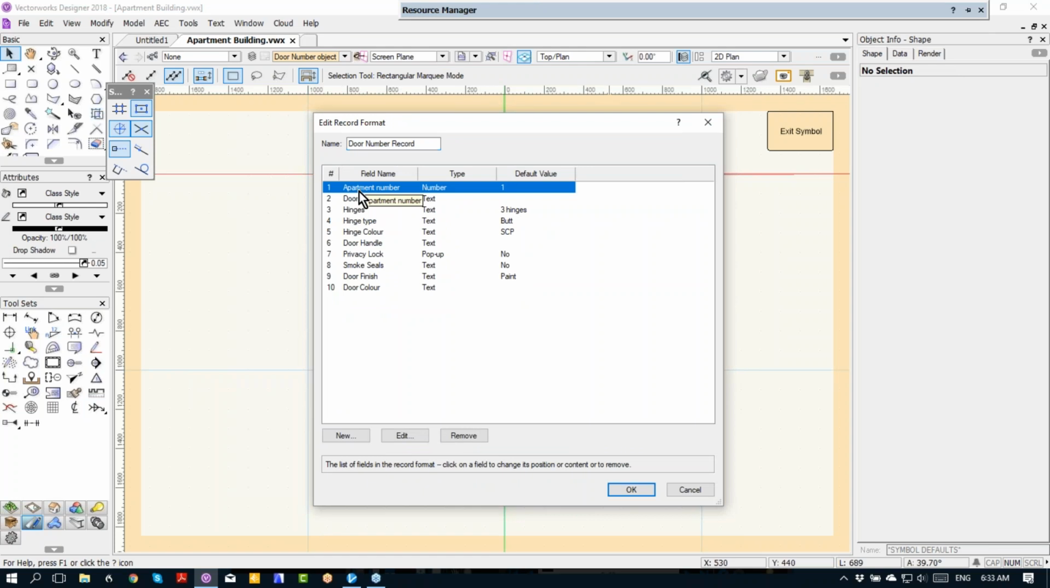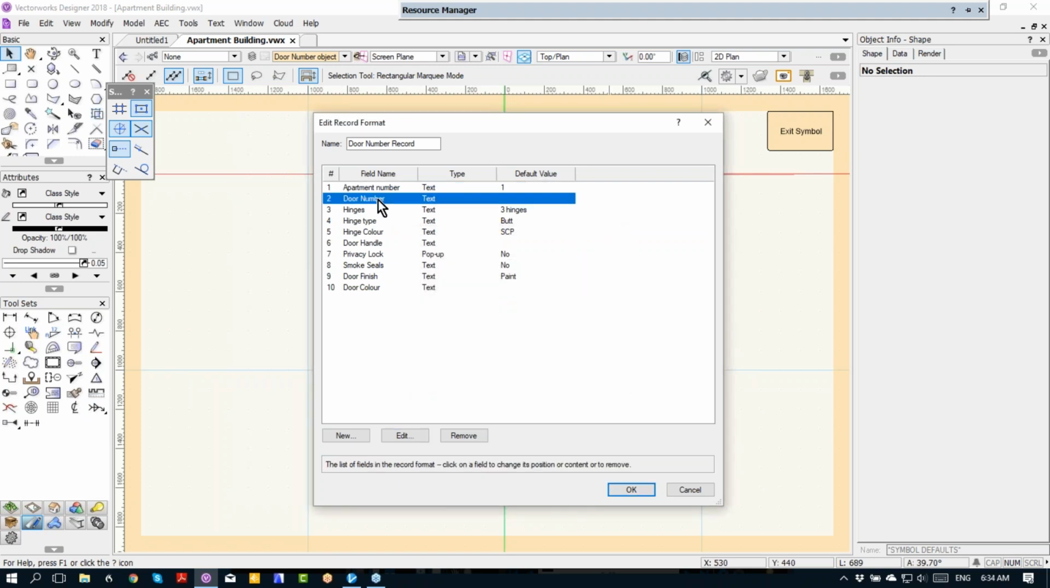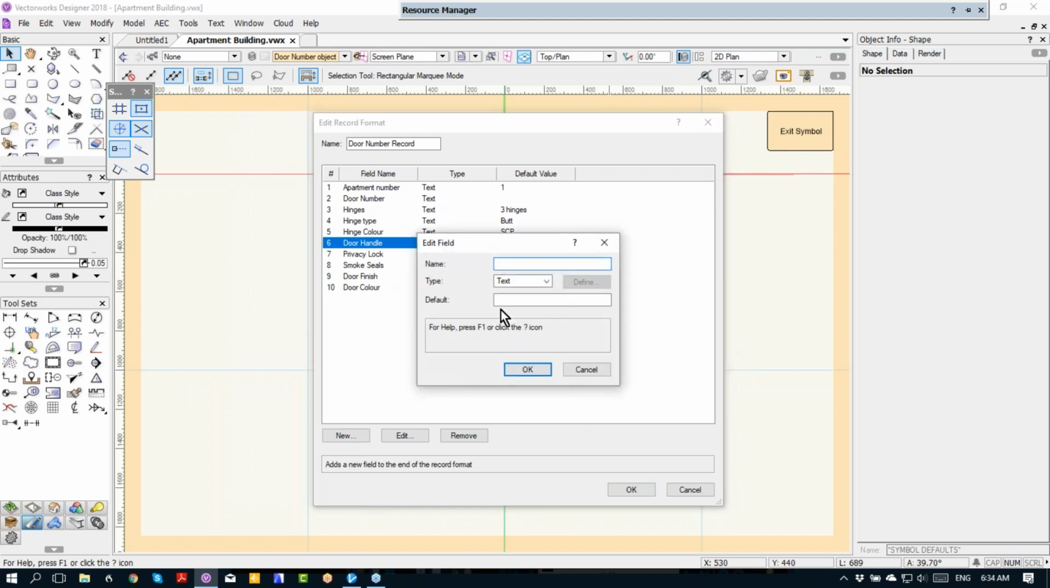So apartment, it's a number with a default value. Let's edit that and let's change that from a number to text so it can say anything I want. What about the door number? Well, that wants to be text, a range of numbers and text. Hinges, door color. What else do we want to record? We were talking about the door handle. What about the door handle color? Door handle color, sorry, I spelled it wrong. So door handle color.